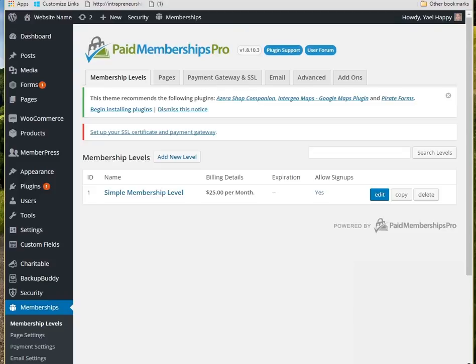So the first thing that we're going to do is take a quick peek at how you add sponsored memberships with Paid Membership Pro, the default way that you do it without our plugin, and then we'll look at how you do it with our plugin.